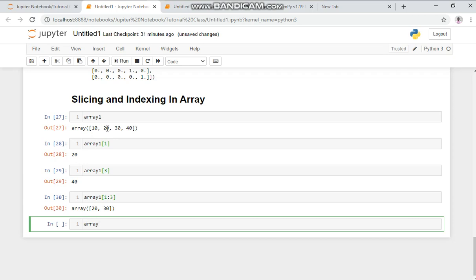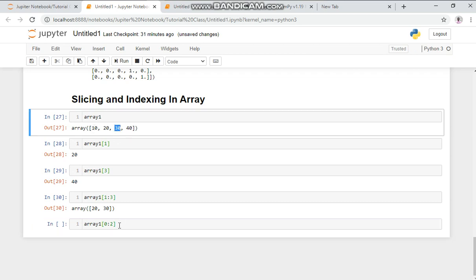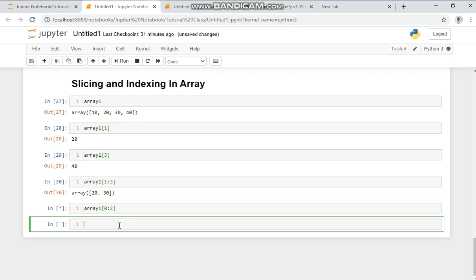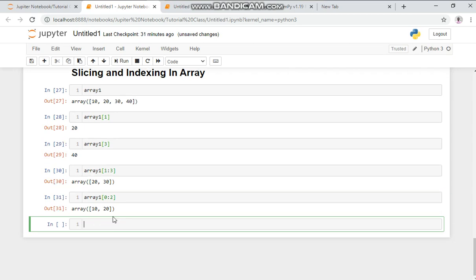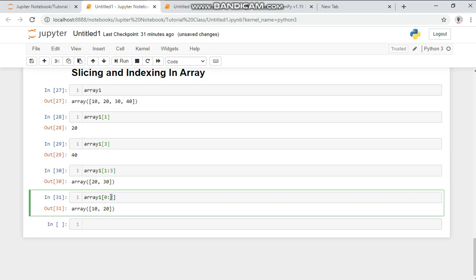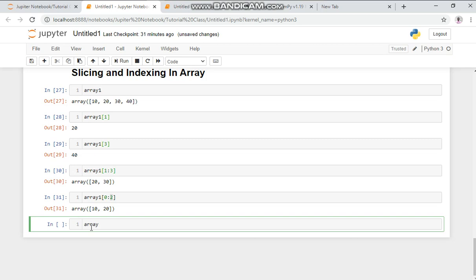Now let me index 10 and 20. This will be 0 to 2. So 2 is not inclusive. This is 0, 1, 2, but this 2 will not be inclusive, so it's just 0 and 1. So you click Enter. So in slicing with Numpy, the upper bound number is not inclusive. There's always one index before it. So this 2 is index number 1.